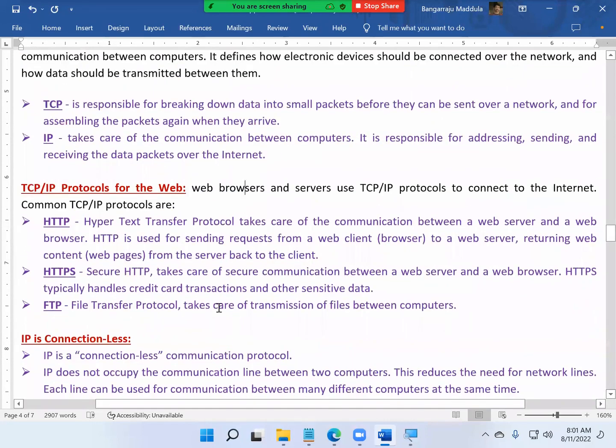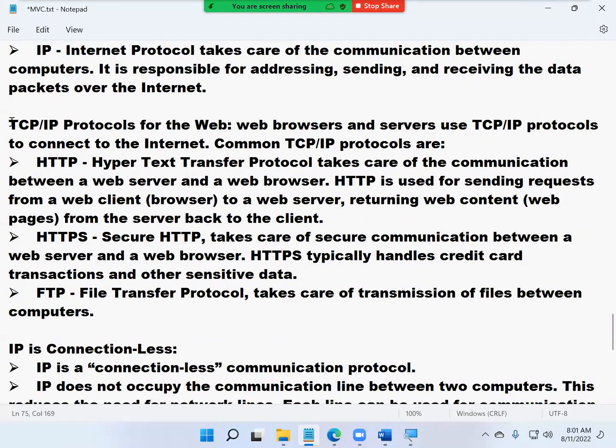Next. There are various TCP/IP protocols that are designed for web. Like what? Web browsers and servers use TCP/IP protocols to connect to the internet. Common TCP/IP protocols are HTTP, Hypertext Transfer Protocol. It takes care of the communication between a web server and a web browser. HTTP is used for sending requests from a web client to a web server, returning web content. Web content means web pages from the server back to the client. Already explained to you guys, you send a request, you get a response.